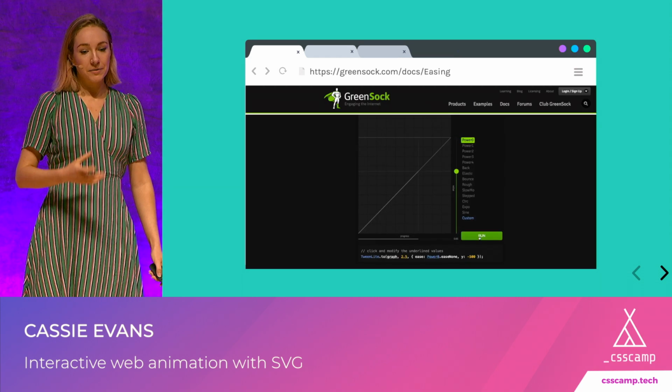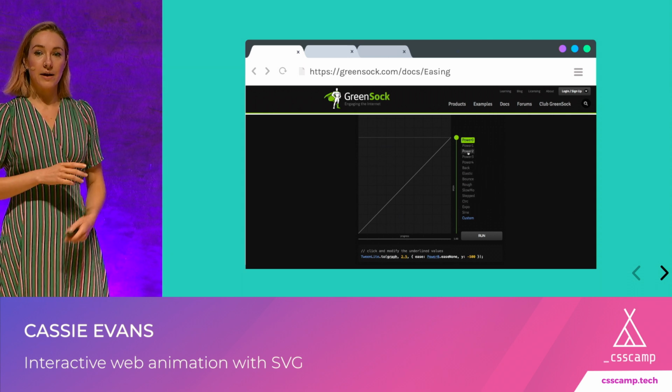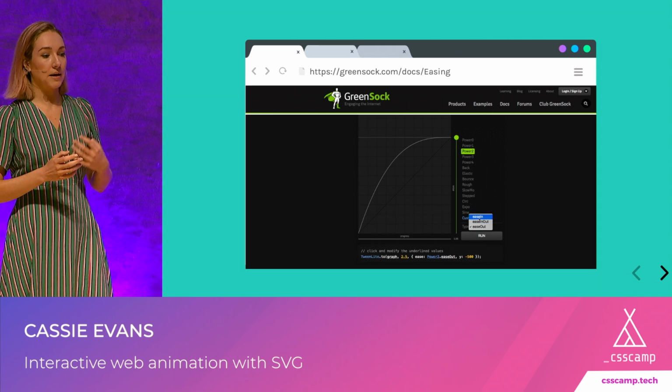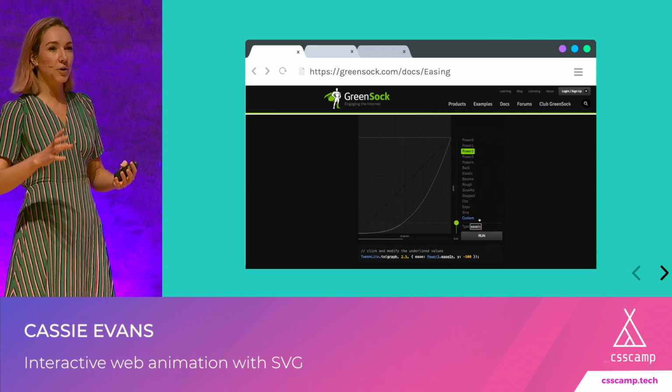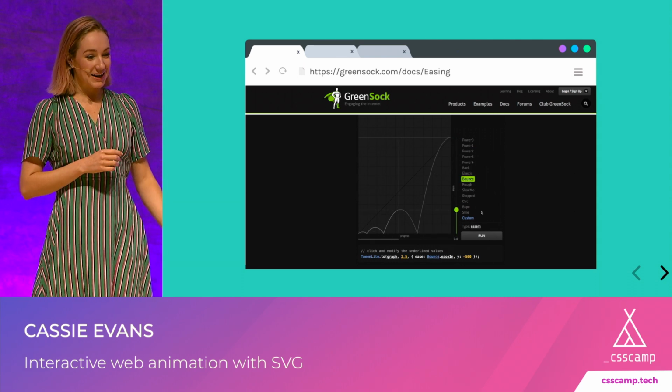One of the great things about GreenSock is that they provide a lot more easing equations than we get with CSS and cubic Bezier, so we can make a lot more interesting and realistic animations. They've even got bounce ones, which are great.